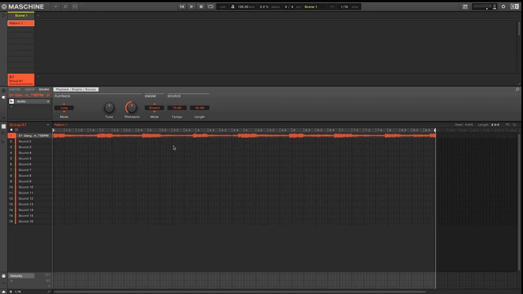The orange waveform is also a great signifier that you have a perfect loop. So for example's sake, if we change the tempo on the audio module, you'll notice that the length of the waveform is no longer a perfect 8-bar loop.